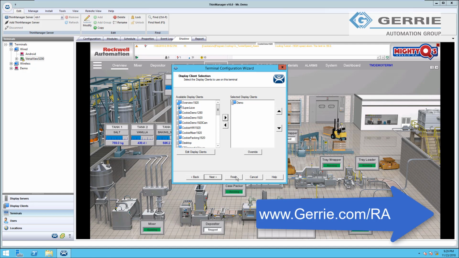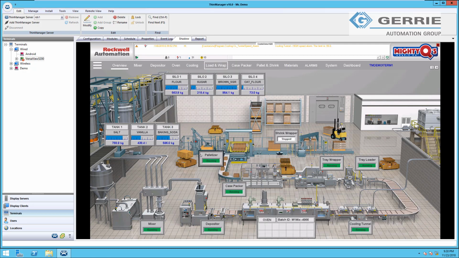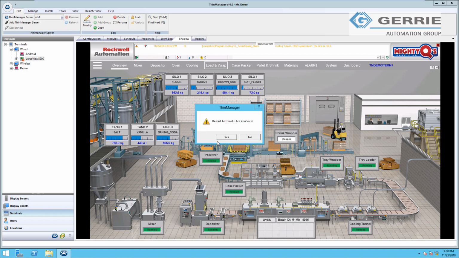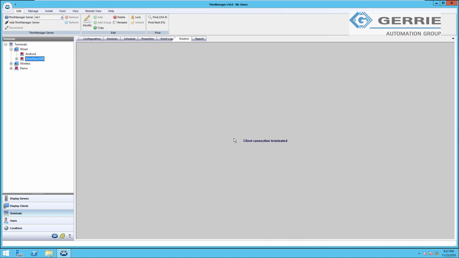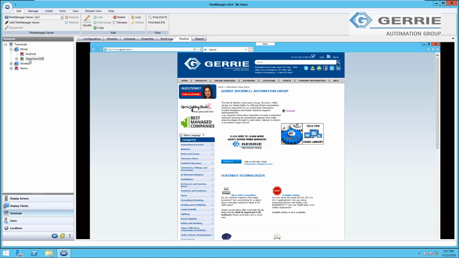If you're unsure of exactly what I'm doing here, check out some of our other videos at gerrie.com/RA where I've covered these topics. Now that I've added this demo display client to my terminal, I'm going to restart it and we'll see what comes up. So we're going to see our terminals restarting here, and once this turns green and we're able to shadow this connection, we'll see our web browser is now displayed, as well as the content at gerrie.com/RA.